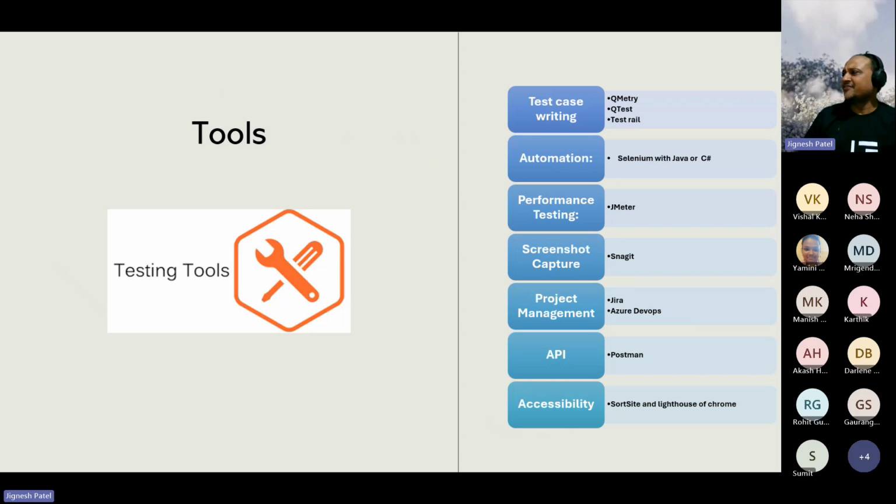Automation is Selenium with Java or C#. For performance testing, we are using JMeter. LoadRunner we recently introduced, but it is not implemented till now; it is in our discussion phase. Screenshot capturing, we are using Snagit. Project management, we are using Jira and Azure DevOps. For API testing, we are using Postman. And for accessibility testing, we are using ShortSite and Lighthouse for Chrome.